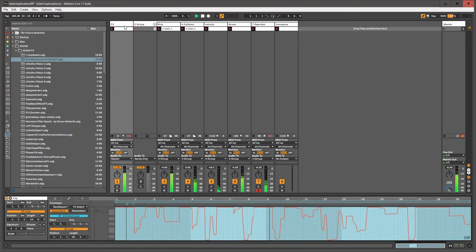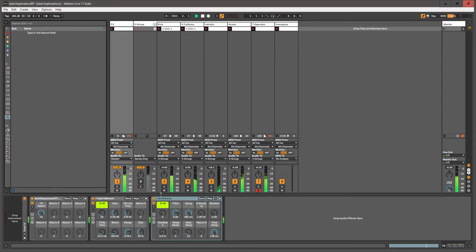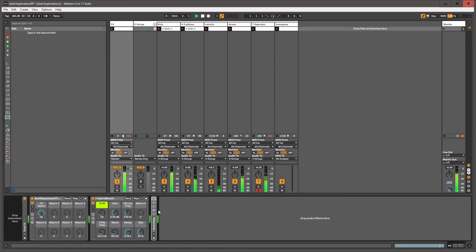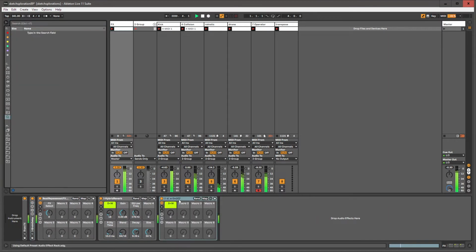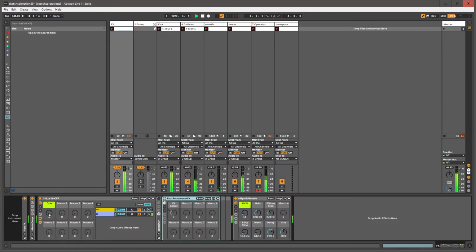Don't want quite as much of this effect happening. We can drop it inside of a, not a grain delay, wrong one. Our wet and dry template. Yeah, this way we can just have a little bit more.